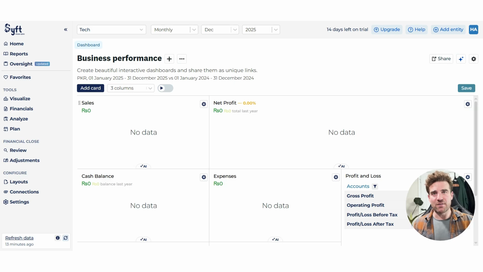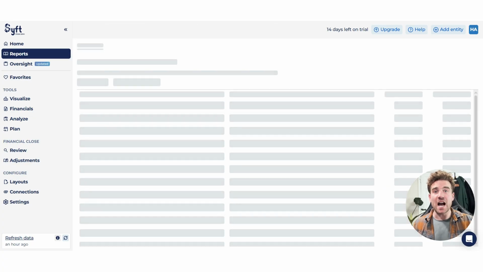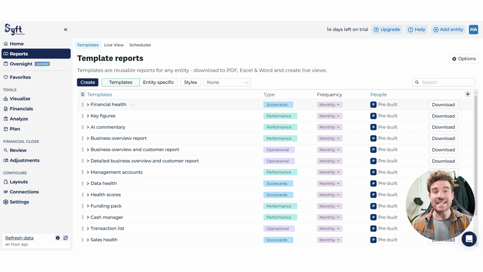An entity-specific report is a report created for one particular entity. It pulls data only from that business unit and lets you analyze its performance in depth. To create one, go to the left-hand menu and click on Report. This will take you to the reports page. At the top left corner, click on the Create button.